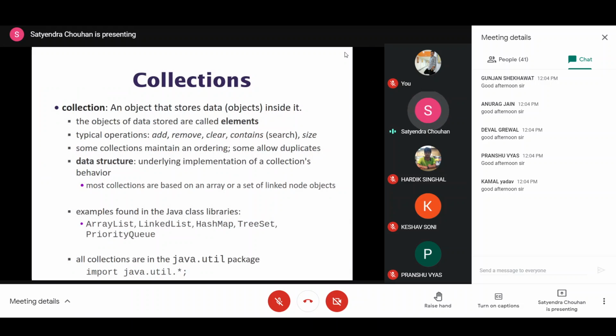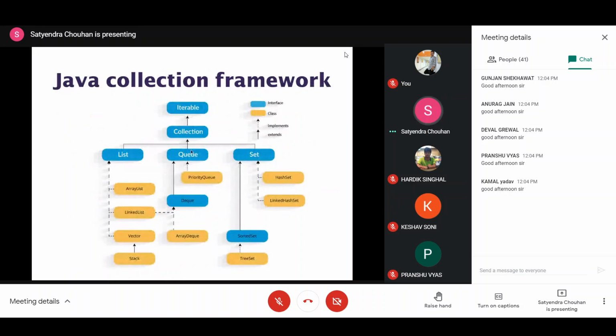So here we have the collection framework. Some of the collection classes are ArrayList, LinkedList, HashMap, TreeSet, and PriorityQueue. These are all inbuilt classes, and all belong to the util package. This is the hierarchy. It is not the complete hierarchy, but it gives you a basic idea of the main classes we have.